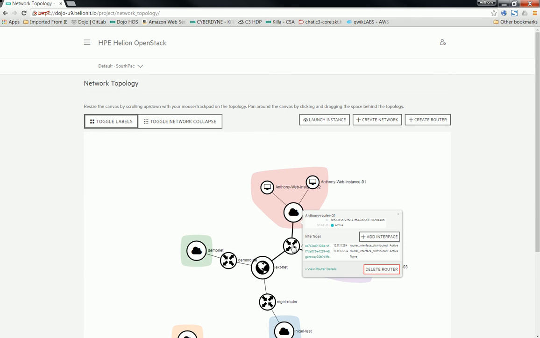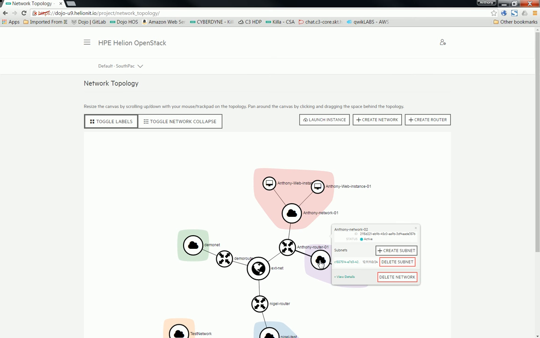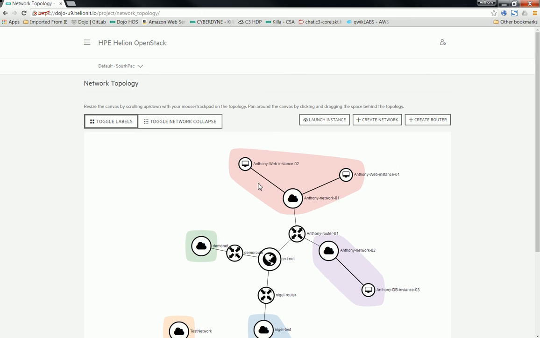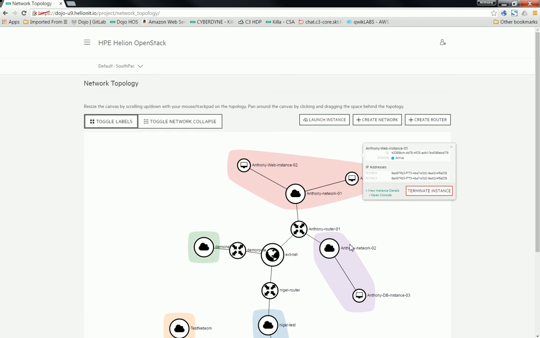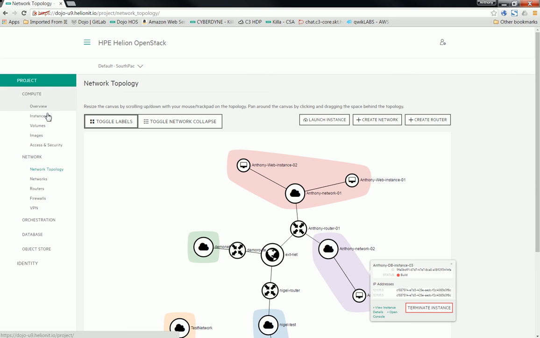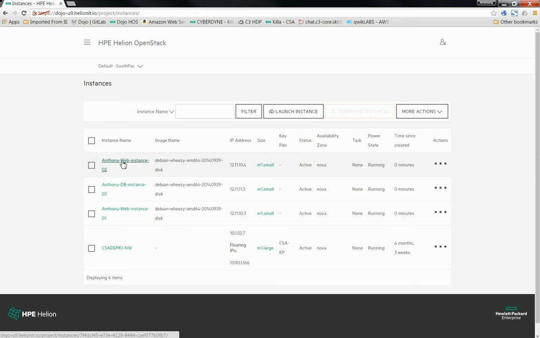You can see I've got a virtual router, and that router is talking to two networks. It's got network one and network two. On network one, we've now stood up two web instances, there they are, and one database instance there. So let's go and check those instances and see if they're up and running. We'll go back to the compute. And here you can see we've got three active new instances: two web instances and one database instance.